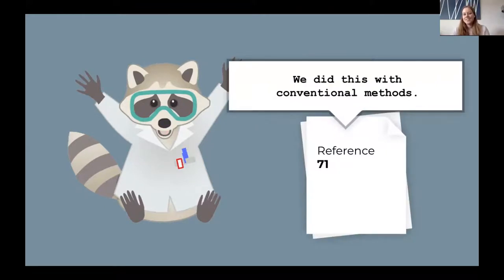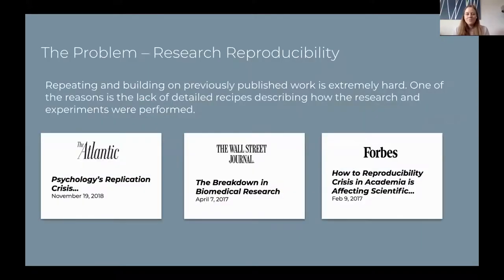And of course, this is very exaggerated, but not only Rocky has this problem, but oftentimes it's actually very, very hard to repeat or build upon previously published work. And one of the reasons is often the lack of detailed recipes describing how the research and experiments were performed. So I think scientists can be really better at describing what they actually did for the experiments to make it easier for others to reproduce the work.